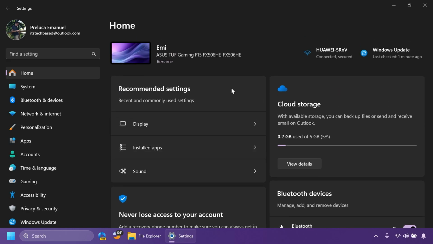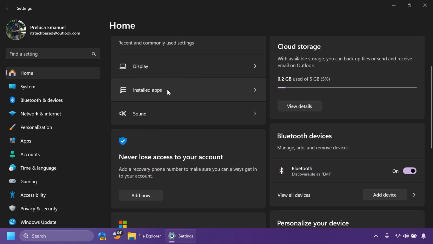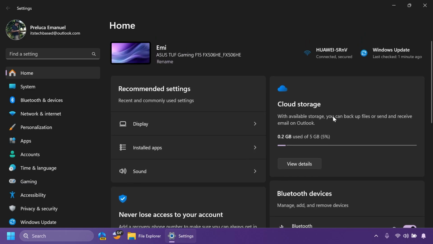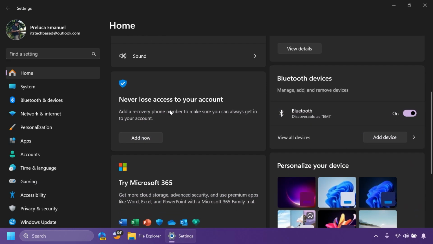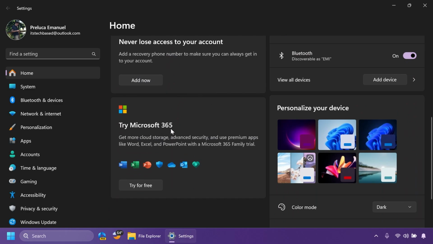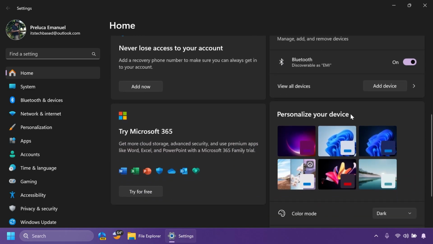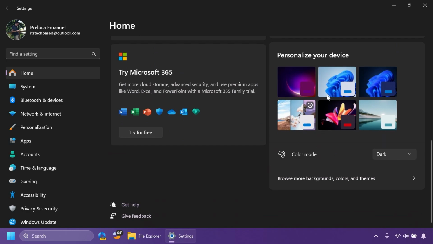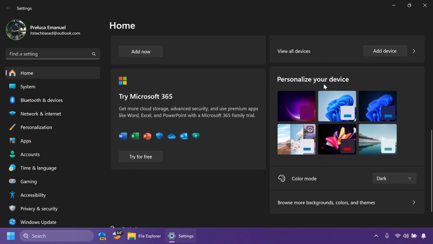And here you'll notice that you have some interactive cards. As I've said, we have recommended settings, which basically will feature settings from display, installed apps, sound, cloud storage, with more info about the OneDrive storage space used and so on, information about your Microsoft account, Microsoft 365 subscription management, also Bluetooth devices, and also personalize your device with a quick selection of themes, color mode, and a quick link to the in-depth personalization page or section in the settings app. Note that the personalize your device card won't be available for those of you who don't have Windows 11 activated in the near future, so this is also a thing to note.